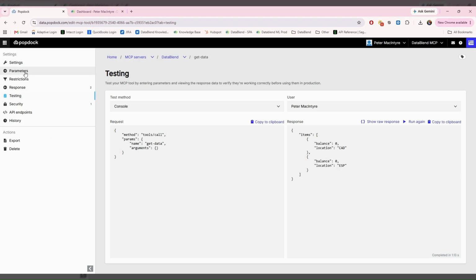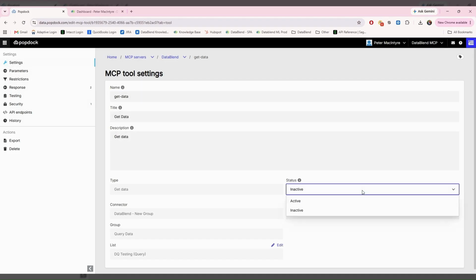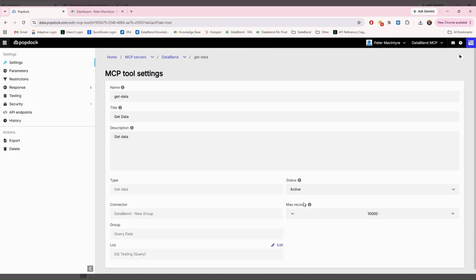And then if for whatever reason you wanted to parameterize these or restrict anything, restrictions are going to act like a filter. A parameter is going to act like something that you can obviously change when you make your calls. You can create those as well. The last thing you need to do in order for this to be activated in the AI is changing the status from inactive to active.